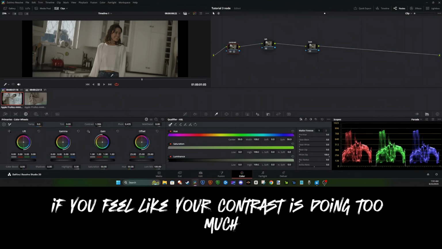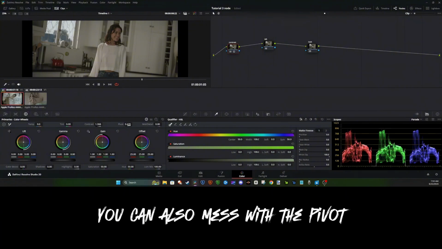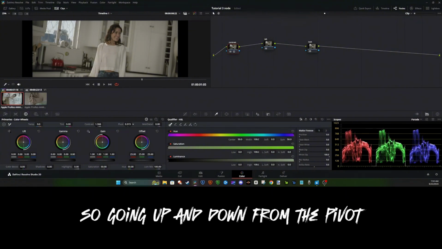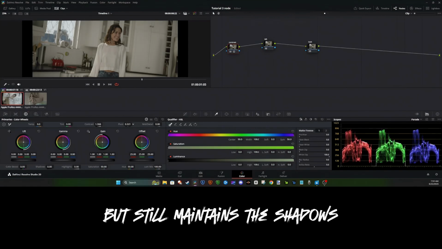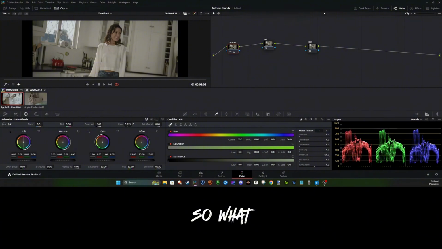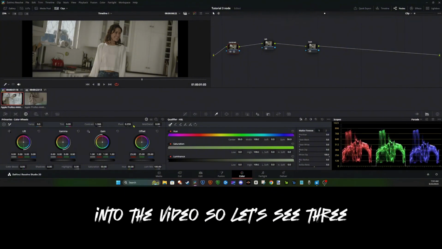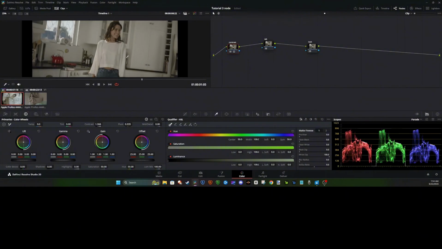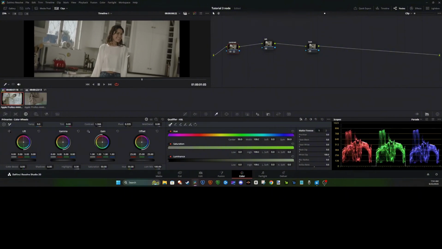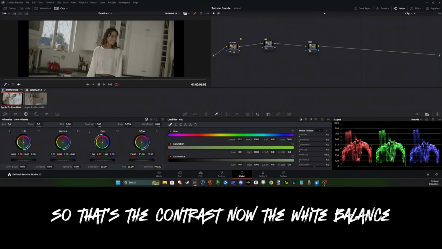If you feel like your contrast is doing too much, it's going too deep, too dark, you can also mess with the pivot. Going up and down from the pivot, you'll see it brightens it and darkens it, but it still maintains the shadows. What this really is doing is trying to get the true blacks and true whites into the video. So let's say 335 right there. I think that looks about right. What do you guys think? All right, let's keep going. So that's the contrast.